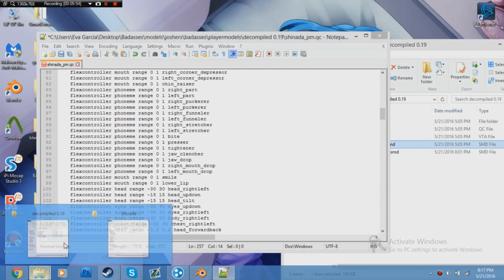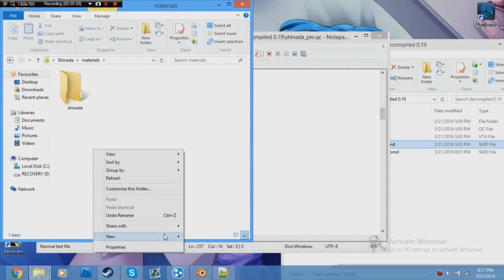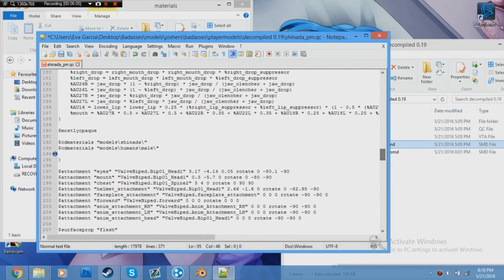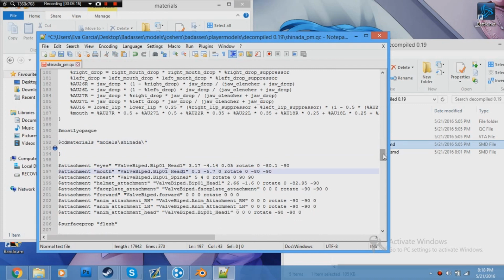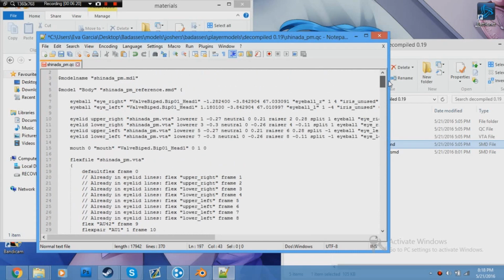Nope. And here we should be fine here. So materials, models. My bad, I forgot this. So materials, models, and then Shinada, because it's going to go into materials, models, Shinada. So here, this is for Half-Life itself, but I guess we really don't need it. That's just for the Half-Life models. Let's keep going up. And everything seems to be in order.